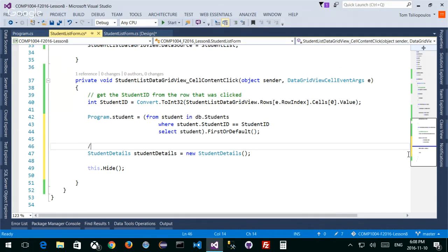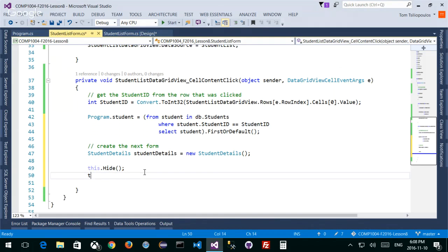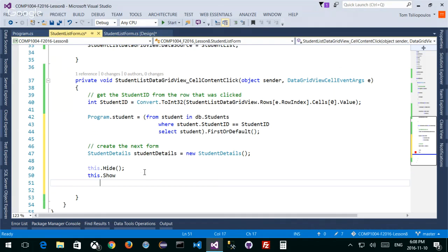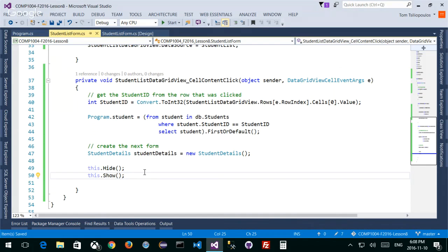So this is create the next form, right? And once I've created the next form, I can show it, right? I can do this dot show. This is all review, by the way. We've done this many times. Well, several times. Okay, so this is hide and this is show.